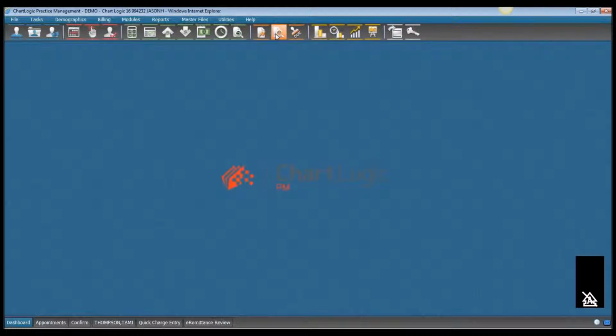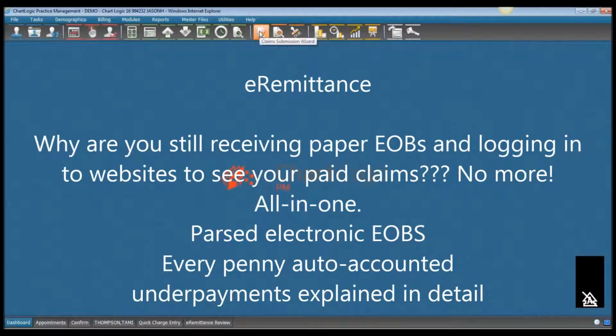The Claim Submission Wizard helps you submit any kind of paper claims and track them as well. Whether it's electronic or paper, our system will track it, generate it for you, and help you push those out.